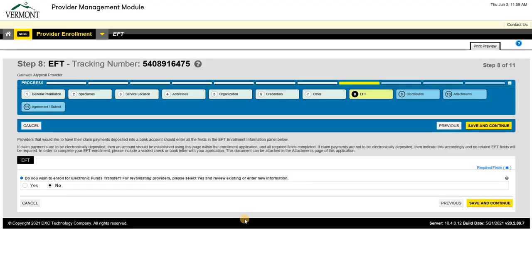Next, we're going to ask you if you wish to be enrolled in EFT or electronic funds transfer. This means that your payments from Vermont Medicaid would be direct deposited into your account versus having a paper check mailed to you. So it's going to default the first question to no, that you do not wish to be enrolled in EFT. And if that is your answer, you can leave it as no, and you are all done with this page. You can simply hit Save to continue.